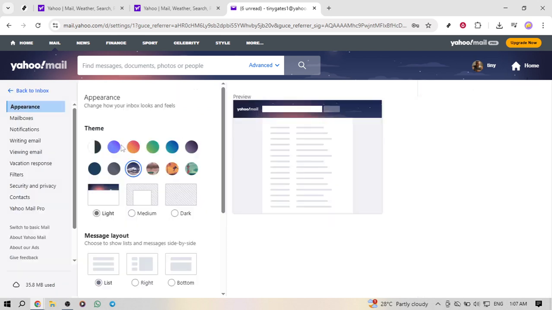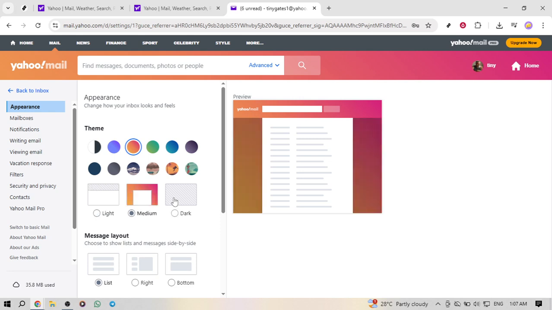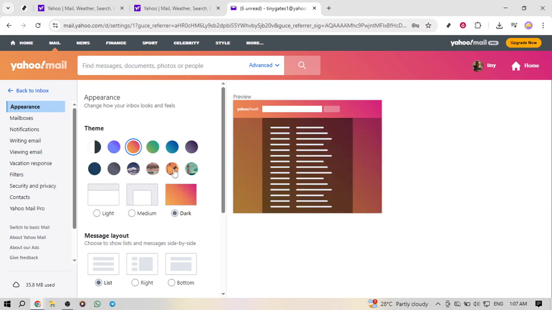Right below that, choose your overall mode: light, medium, or dark. Light mode maximizes contrast for bright spaces. Medium softens the interface just a bit. Dark mode is great for low-light environments and can reduce eye strain. If you use a laptop, you may also find dark themes can help a little with battery life.